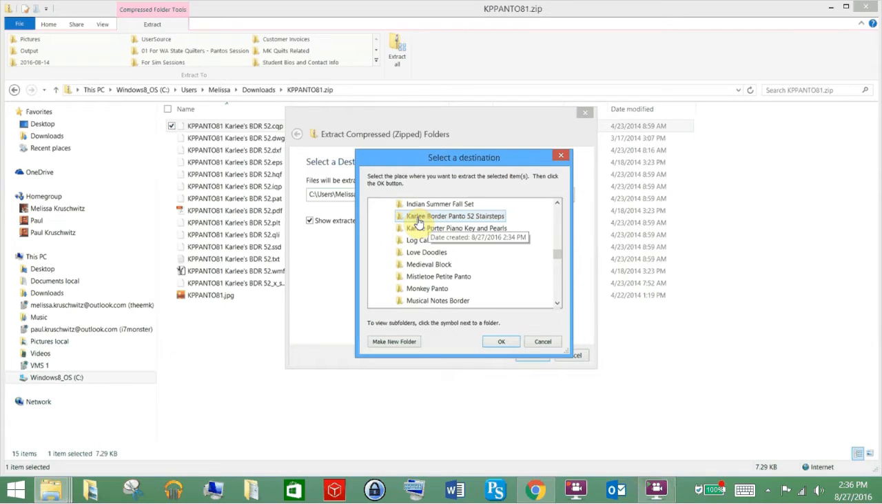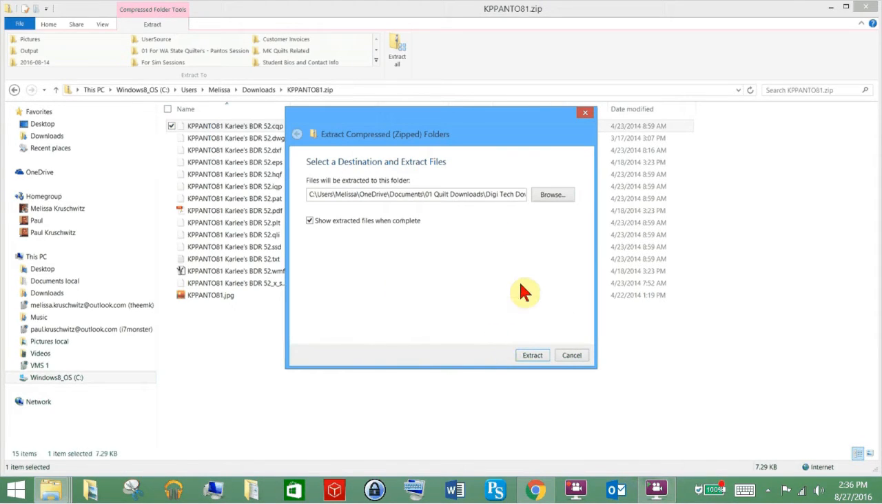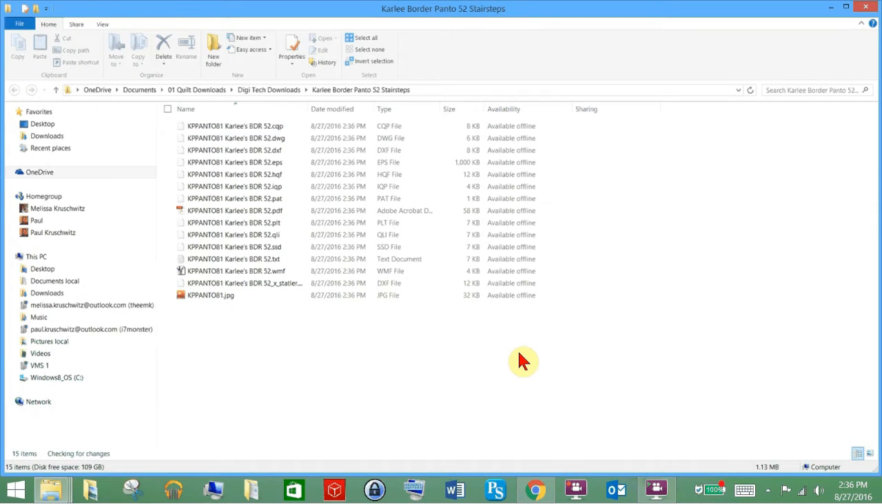All right, so there's the folder that I created, the Carly Border Panto 52 Stair Steps. That's where I want all of these files to be extracted to. So I'll click that folder, and then I'm going to click Extract. And now there they are, just as quick as can be, onto my hard drive. Now, I'm going to want to go ahead and keyword that inside of iPattern Studio. So let me break away from here and I'll meet you inside of iPattern Studio.